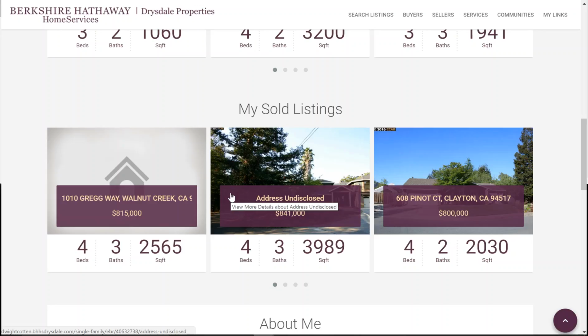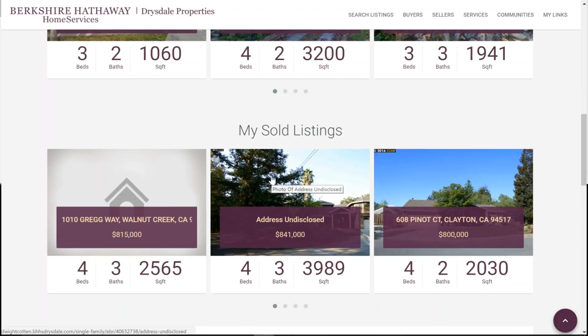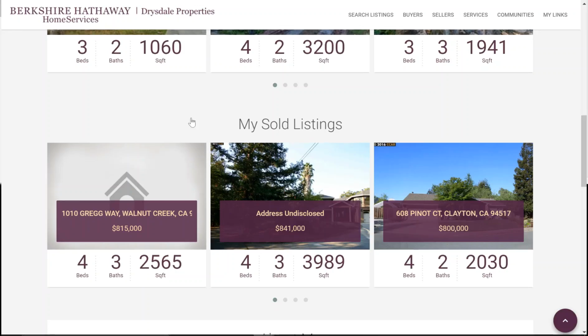So there's a lot of different options to be able to display plenty of featured listings and plenty of sold listings for every agent. We'll walk through those in more advanced trainings next week, but the option and the ability is there to make sure it looks like you have a good inventory at all times.